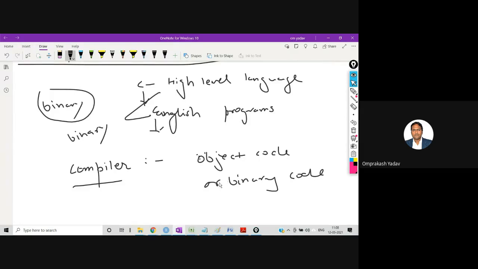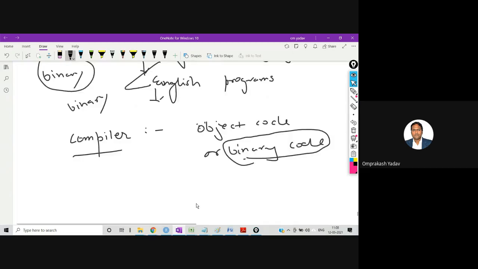Once it converts to binary code, we can run the program, because then the computer will understand it. So remember this: for high level languages, we always have a compiler which can convert them to binary language. A compiler is a tool which converts high level language to binary language. For our C language we also need a compiler, which will convert this high level language to low level language.